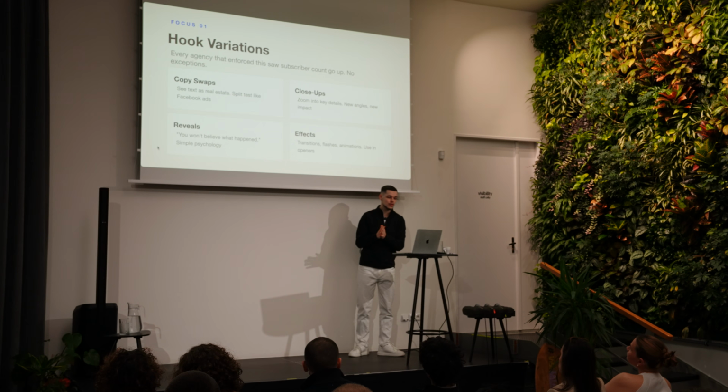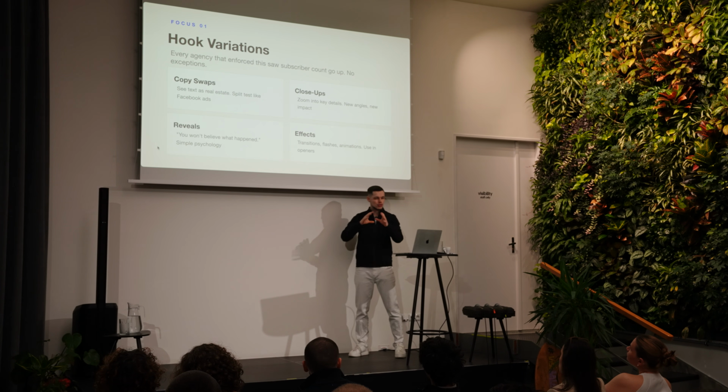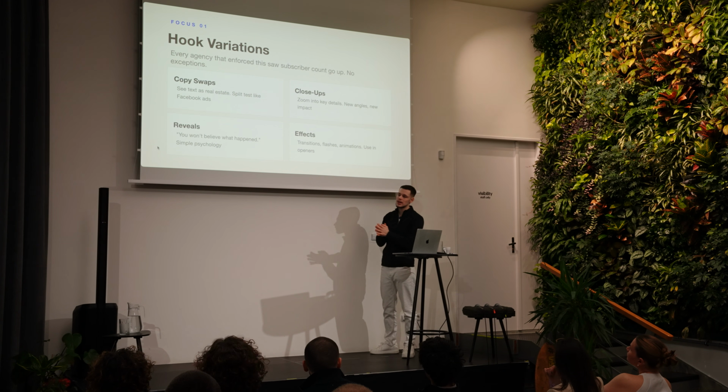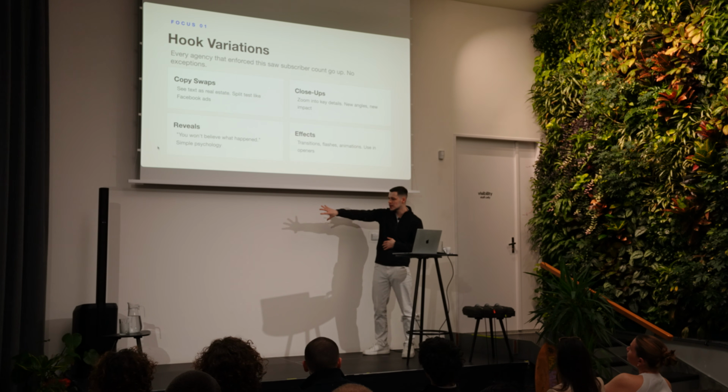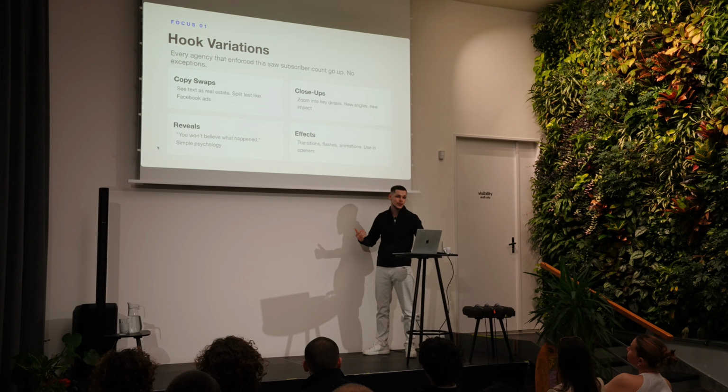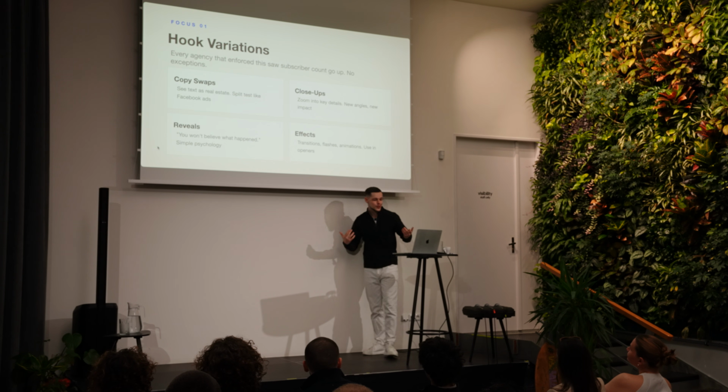Next one are close-ups. So zooming into key details, new angles, new impact, right? So we always try to focus the video on different things. Let's take the refrigerator example before. We started videos by just being fully zoomed in on the refrigerator, and then it goes up and shows the crater. Why does it work? Because it's so stupid, everybody wonders why would you zoom in on the refrigerator, and they'll watch it a couple of times. So stupid it works.